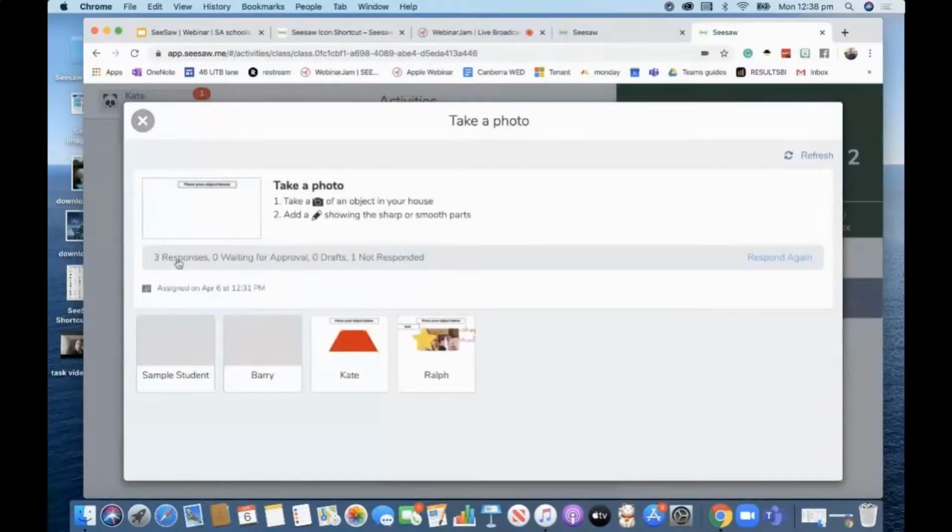So you can see here that people have got three responses. One's waiting for approval. I've got drafts. Got one that's not responded, two have responded, and Barry I'm still waiting for. And this is just a great way of seeing each other's work.